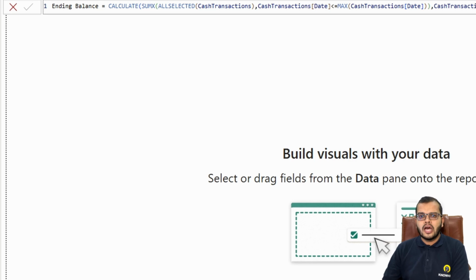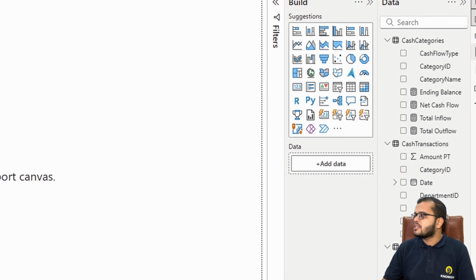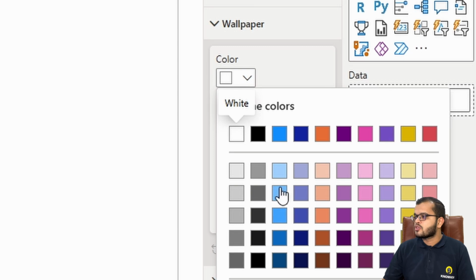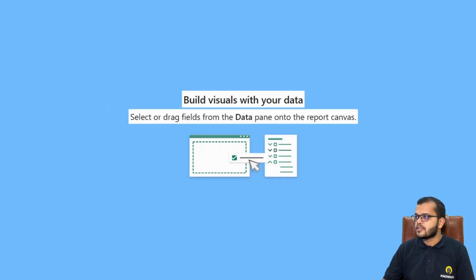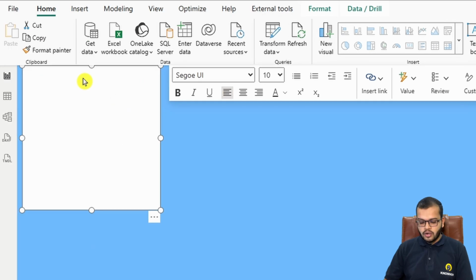All right, so now let's go and work on visualizations. Let's go and build a report. For this, I am going to format the wallpaper first, so that it looks beautiful, something like this. Then I'm going to add a small text box here, where I would like to take the title as cash flow dashboard.